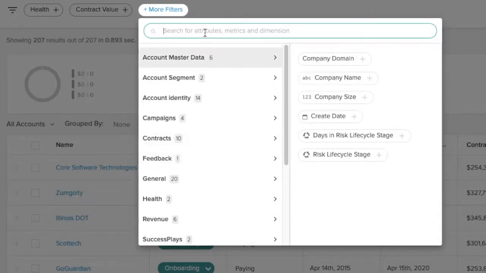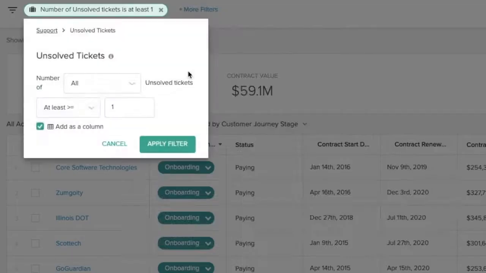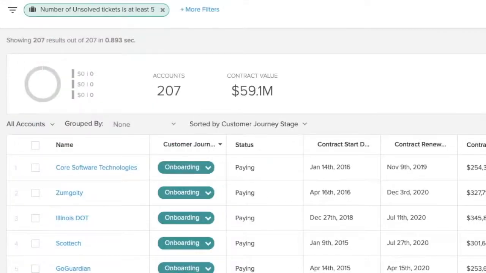Since we're going to focus on managing our at-risk customers, I'd like to apply a filter for customers with a high number of open support tickets. Let's say I'd like to see the customers with more than 5.